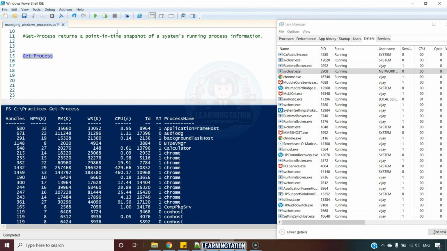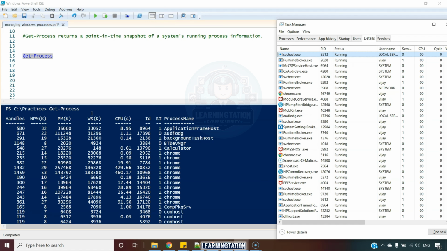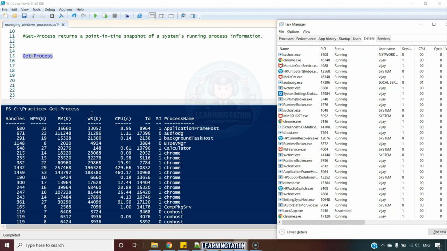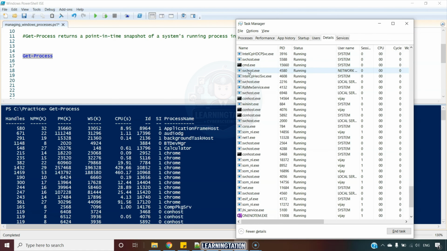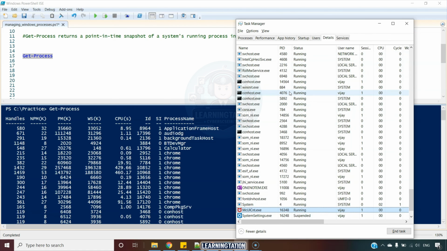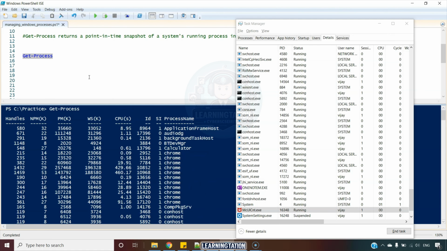Now, what is this point in time? Well, the get-process commandlet returns all the processes which were available at the time of running. Immediately after 1 second, if more processes are added, this output doesn't get refreshed. This is the meaning of point-in-time snapshot. Here you can see this list is continuously getting updated, but this wouldn't be the case with the output of the get-process commandlet, right? I hope you are clear on this.